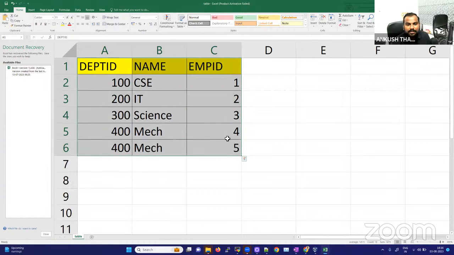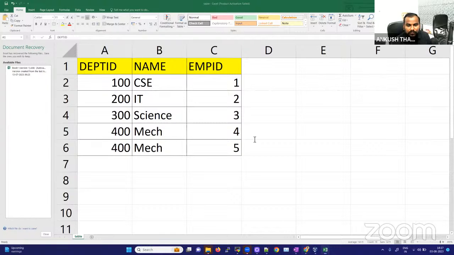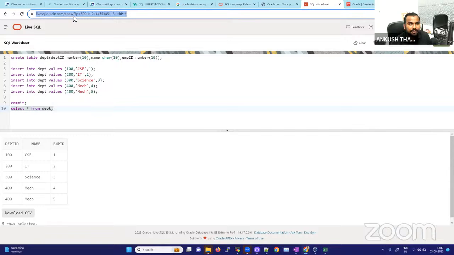Are you able to understand? Can you please say yes? You need to create a department table. There will be this column, and these are the records. Please do that. You can use this live SQL. If you want to use this, you can use this also. Let me know once you are done.